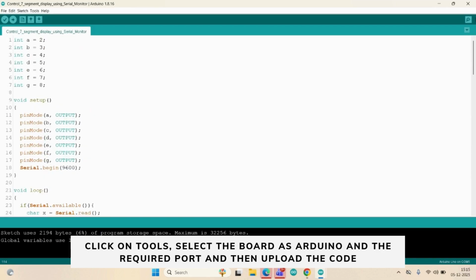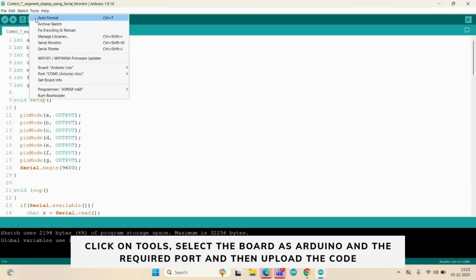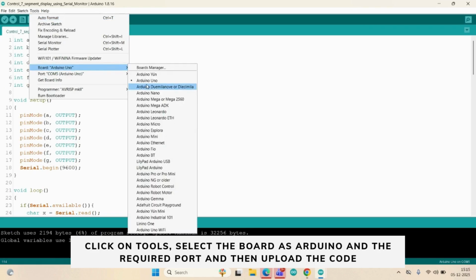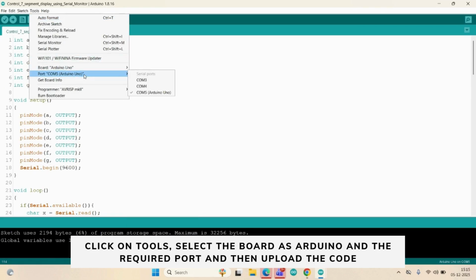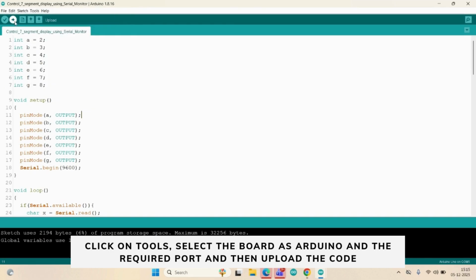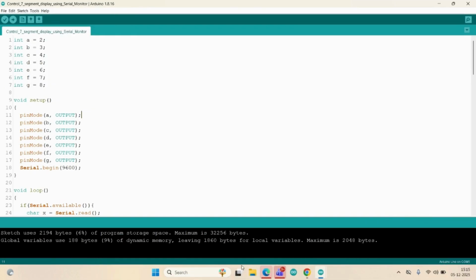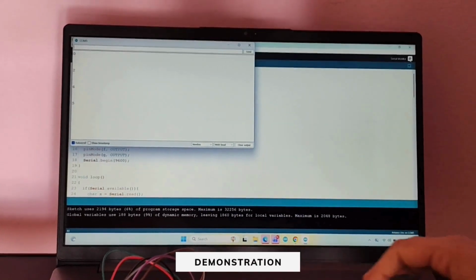Once the code is completed, you click on Tools, select the board as Arduino Uno, select the port as Arduino Uno COM5. It's COM5 for me, for you the COM number will be different. So once you have selected, you click on Upload. Your code will be uploaded to your Arduino board. We will show you the output.